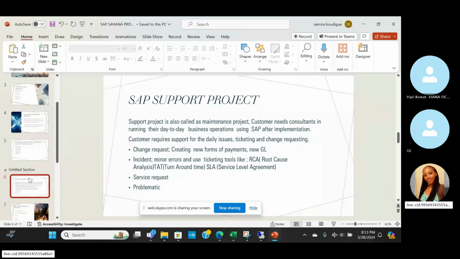This support project is mostly for maintenance and to run their day-to-day operations smoothly while using SAP. So the customers require support for their daily issues such as ticketing and change requests. Under the SAP support project, we have different types, which are the change requests, the incidents, the service requests, and other big problematic issues as well.